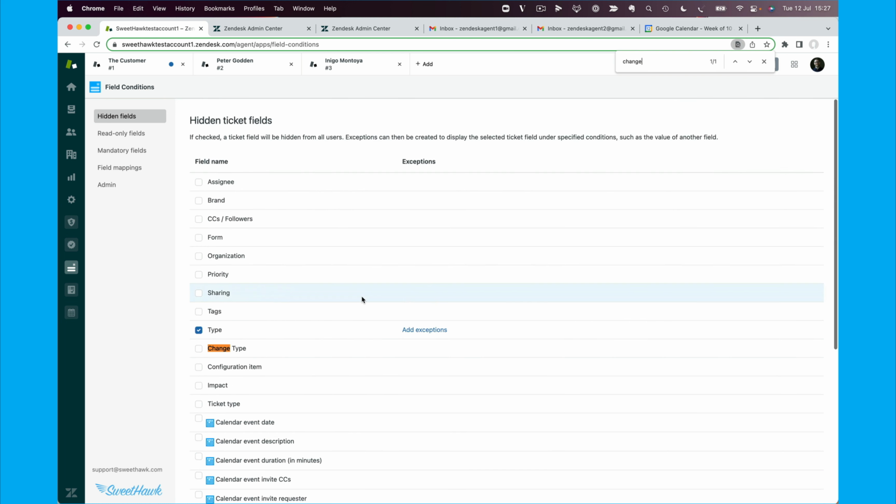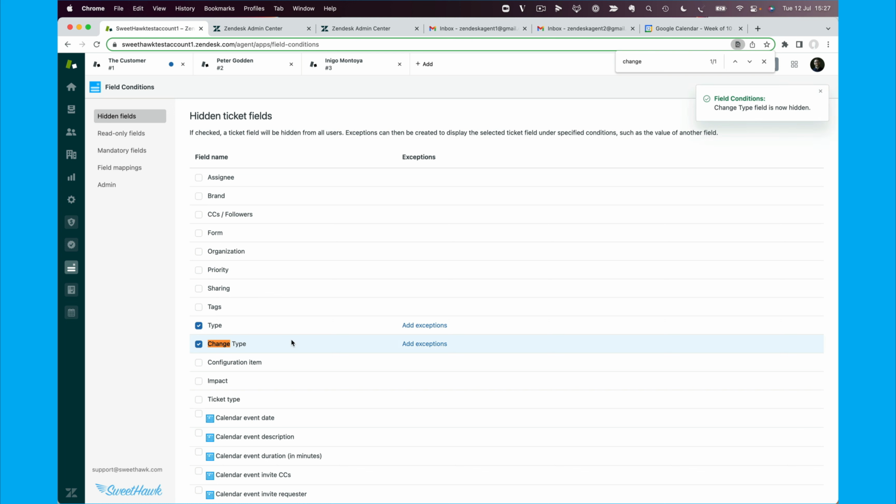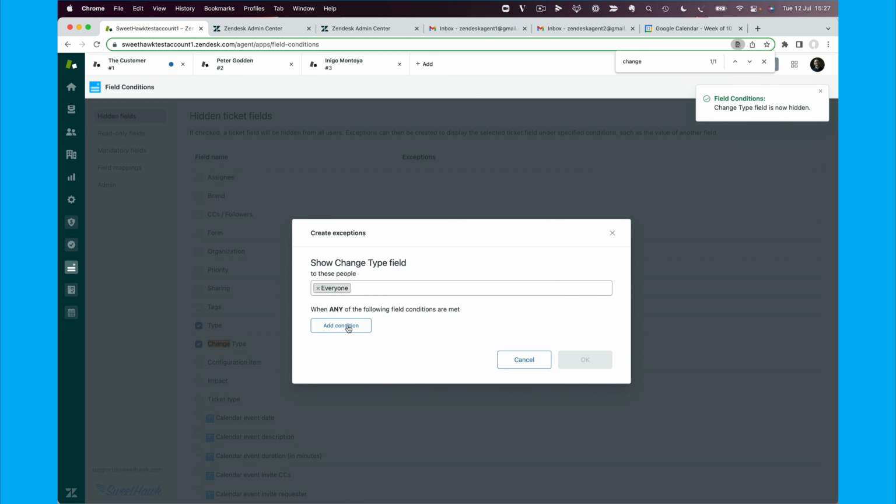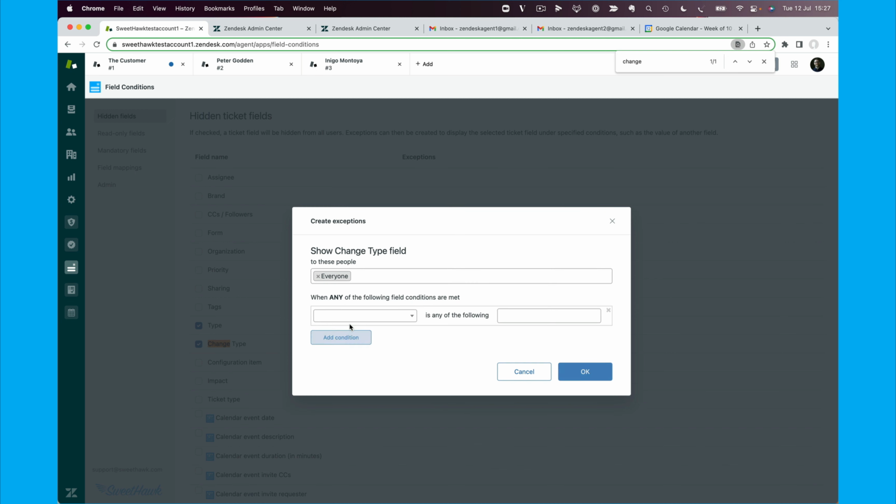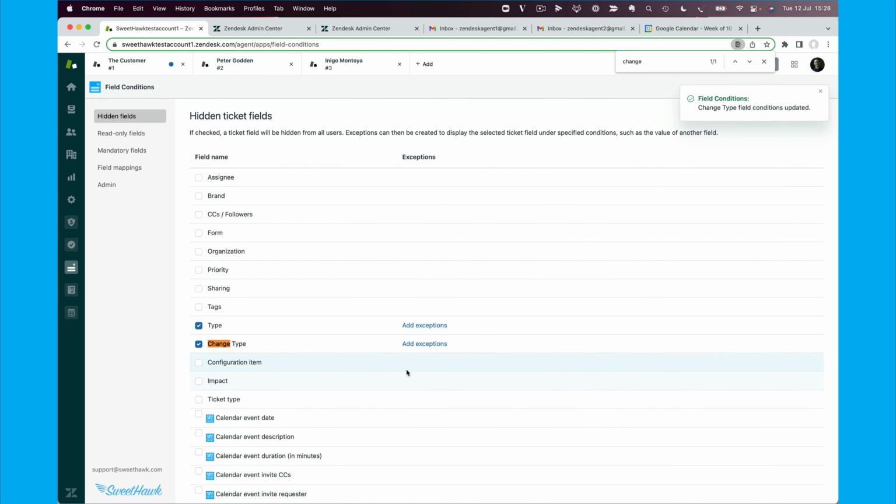and we'll hide this one. It's basically been hidden for everyone, but it's going to be shown to everybody under these circumstances. So we can say when the ticket type is change, like so. So now the change type's only going to be showing then.